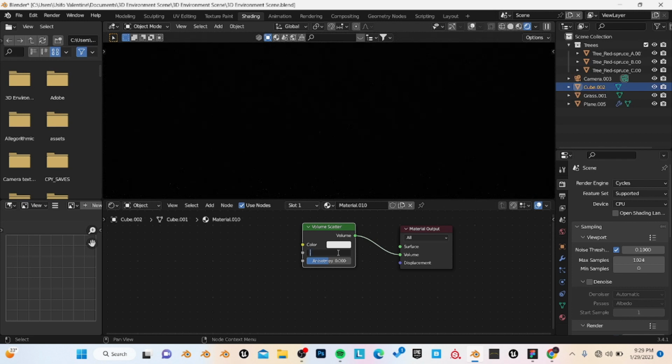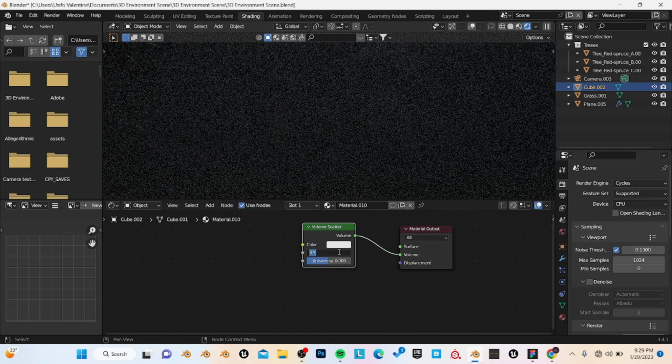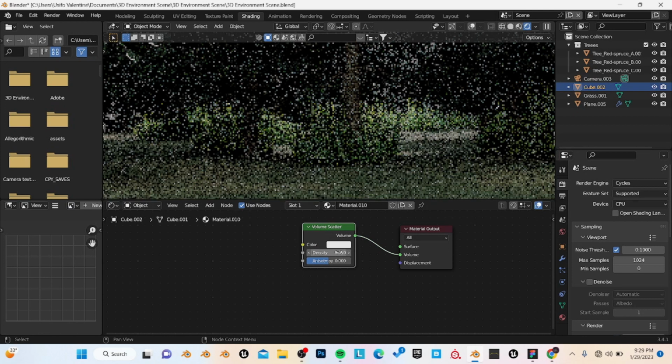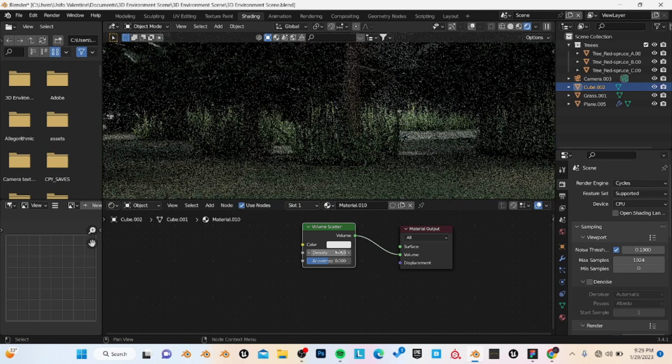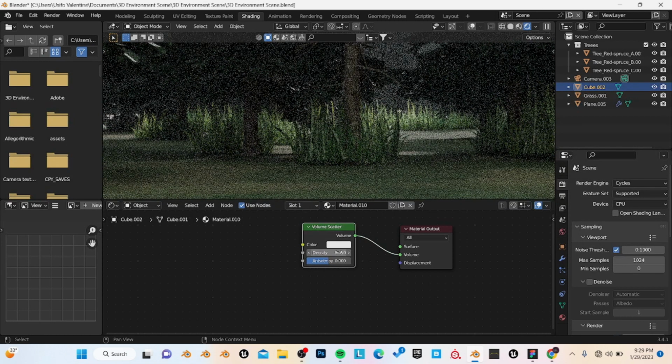We need to reduce the density so we can at least see the sun. Yeah, so the fog is too much right here. So let's just make it 0.0 something. Yeah, I think this is cool. Oh, let me increase it a little bit. Then I think we're good to go if I do that.